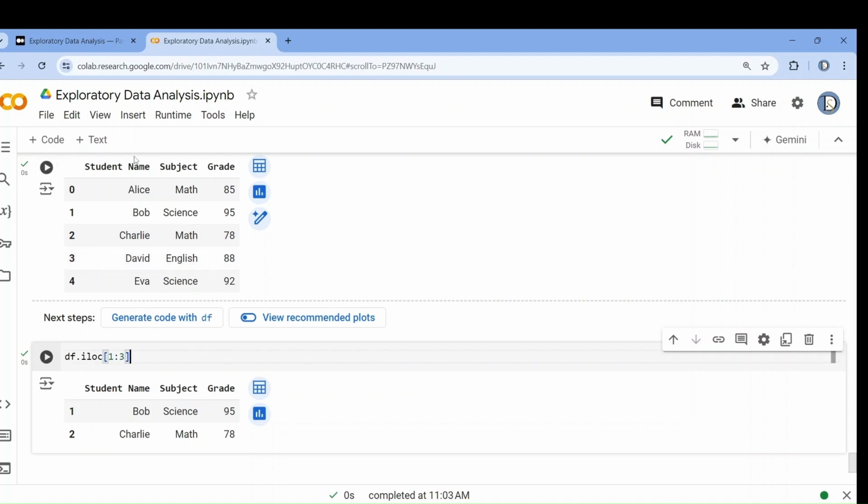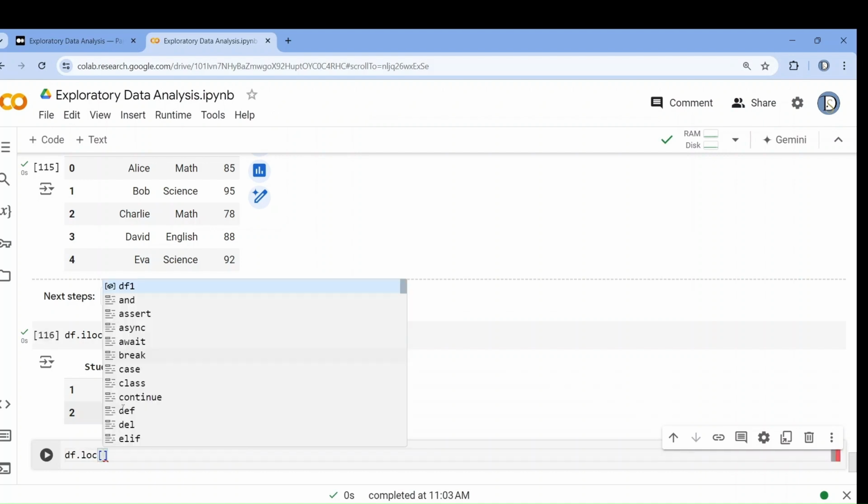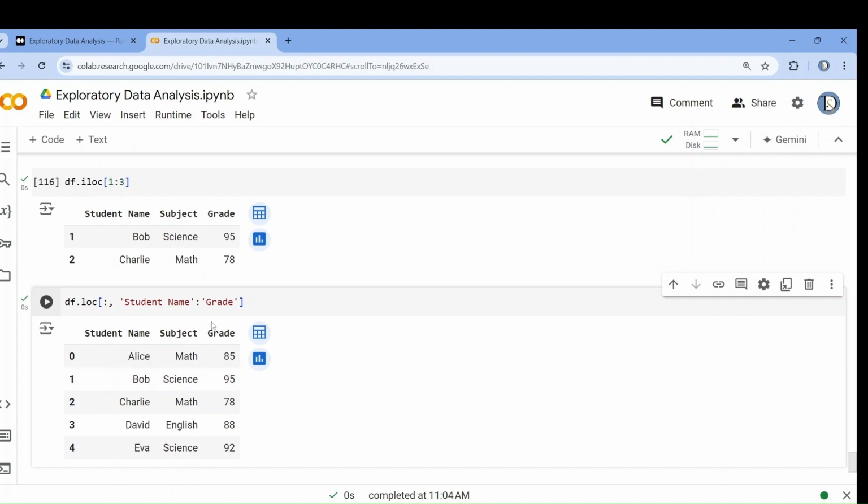Okay. Now suppose I want only student name and subject. I don't want grade. Then how can you slice? So I have to write df.loc, and here I want all the values from student name column and from grade. Okay. Now if I run it, see, I don't want grade. I want subject. So grade will not be there. Fine. All the values from student name and subject. So you can slice row wise, you can slice column wise.